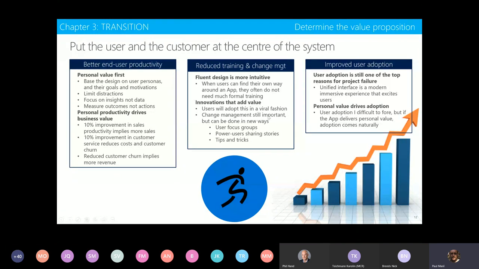One power user will tell another power user, look what I can do in the system. Tips and tricks can be shared. You can do change management with user focus groups. And your cost of doing training and change management should go down significantly if you are investing in the unified interface. And then we go to improved user adoption.